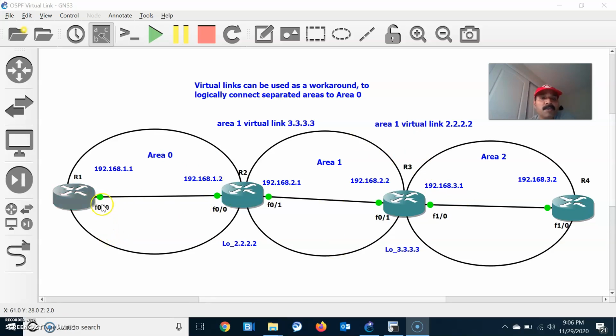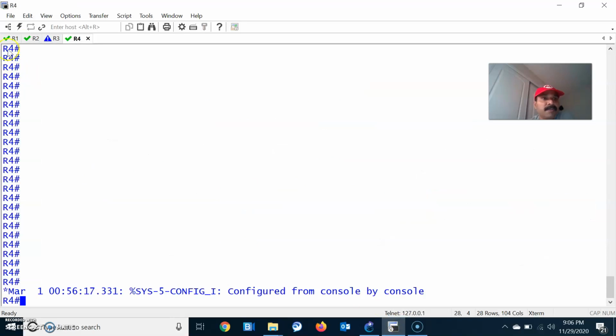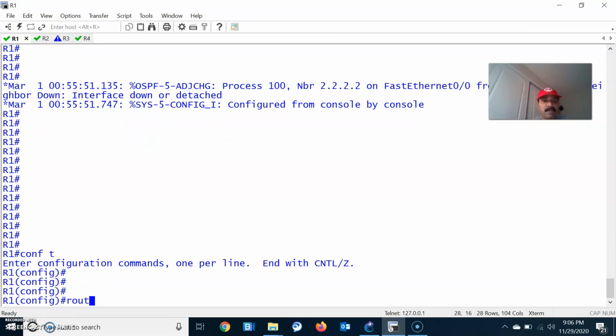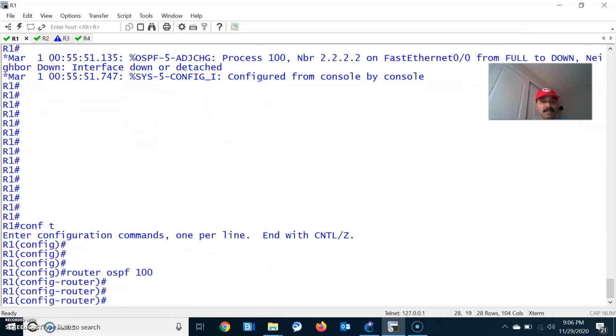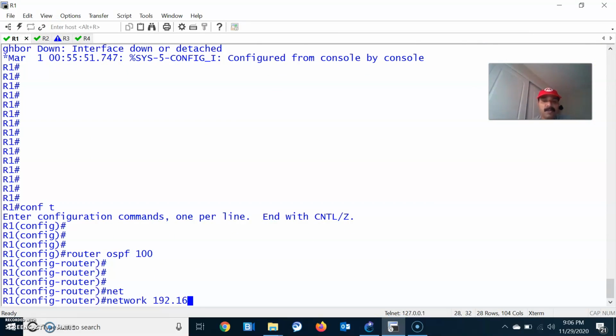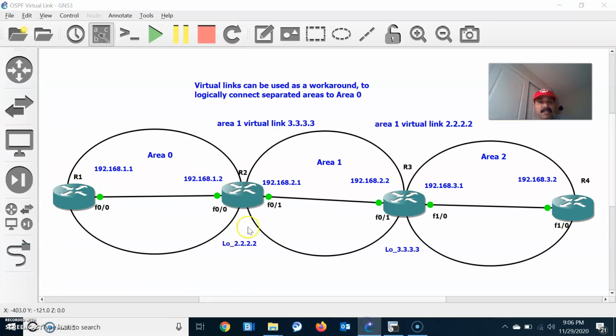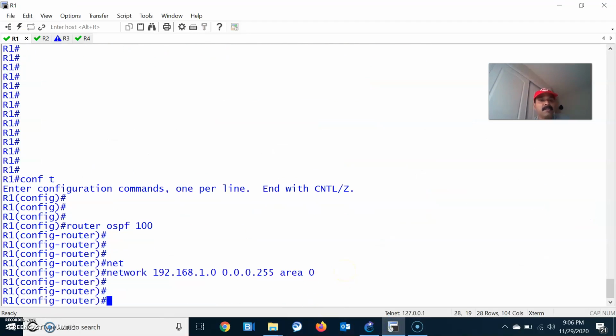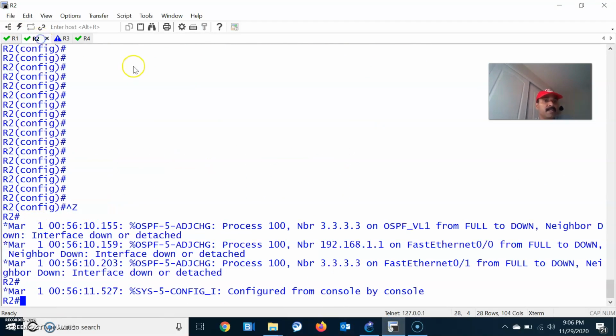Now let us go to all these routers and configure the OSPF routing. Then I will show how to configure the OSPF virtual link. Go to R1 and let us configure the routing protocol OSPF. Router OSPF 100. This is connected to network 192.168.1.0, 0.0.0.255, and the area is area 0, right? That is the backbone area. Area 0. Similarly, go to R2 and let us configure the routing.